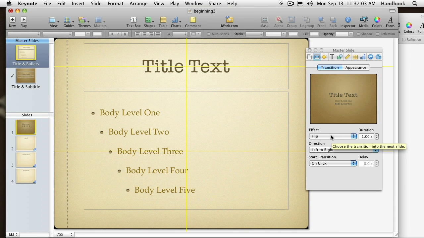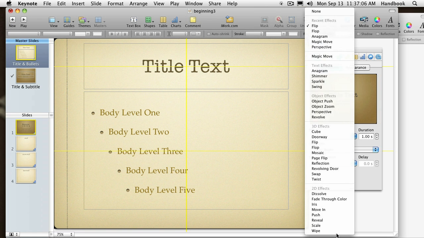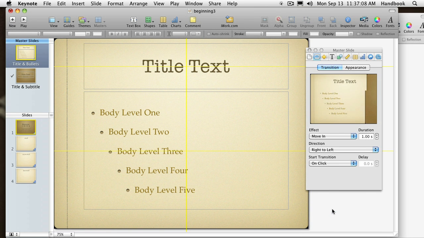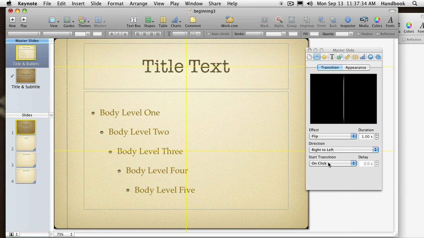For example, there's one here called Move In, and depending on the distance one has to move, horizontally be greater than vertically, you might want to change the duration. Of course, the shorter the duration, the faster the moving in. You don't want to let your audience fall asleep while the slide is transitioning. So here's Flip. And I'll just do a top to bottom.